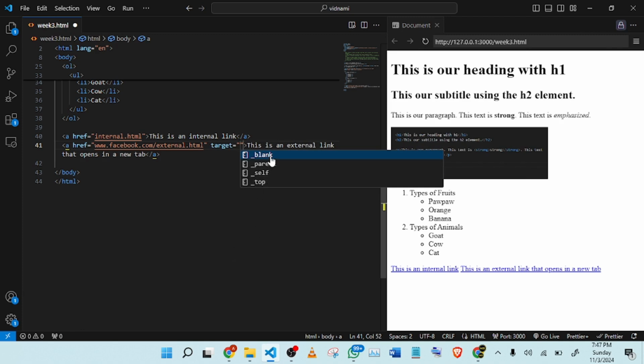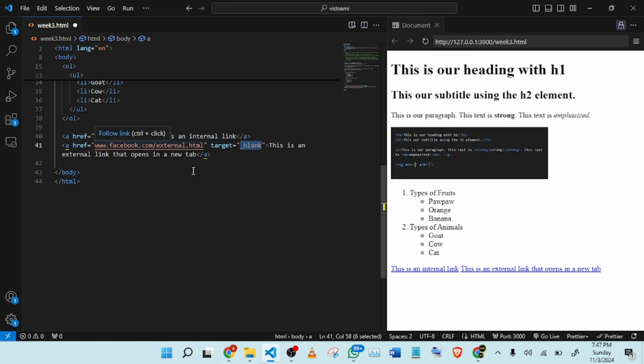We have _blank, _parent, _self, and _top. The _blank here is what we need, which means if we set the target attribute to _blank for our external link, we want it to open in a new tab whenever we click on it. That's why we are setting the target attribute to _blank.